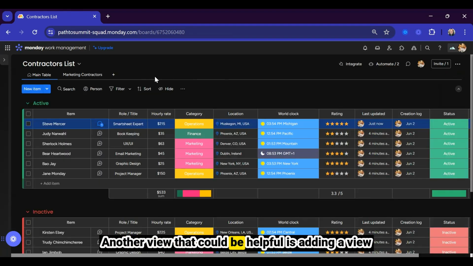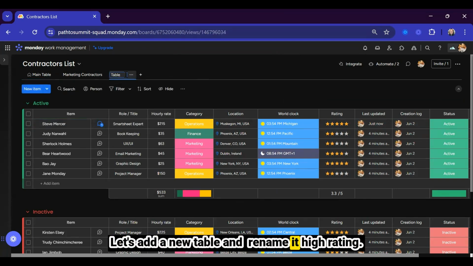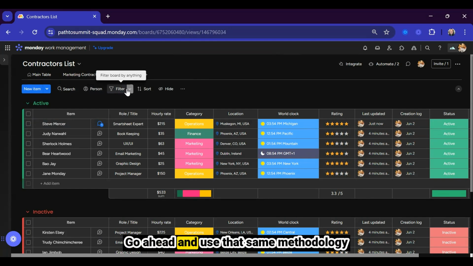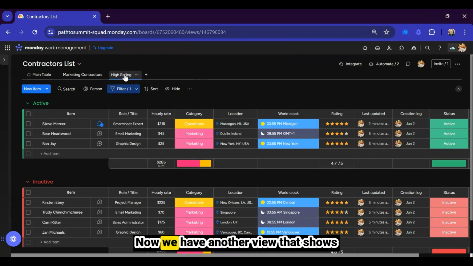Another view that could be helpful is adding a view that shows us 4 stars and above for the rating. Let's add a new table and rename it High Rating. Go ahead and use that same methodology to filter out where rating is 4 or 5. Save it. Now we have another view that shows just our highly rated contractors.